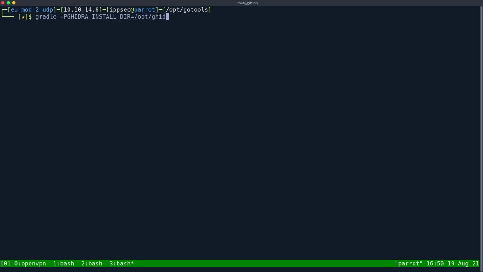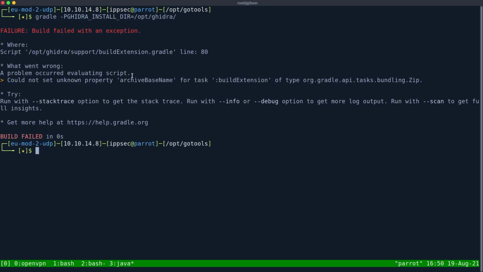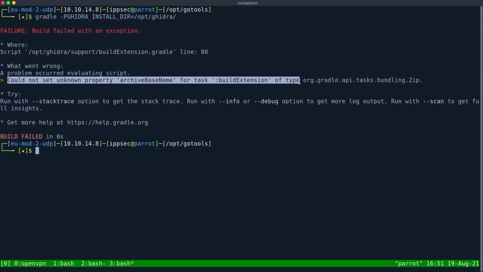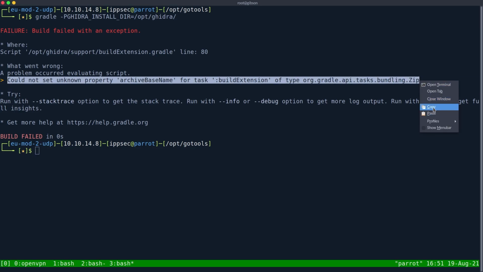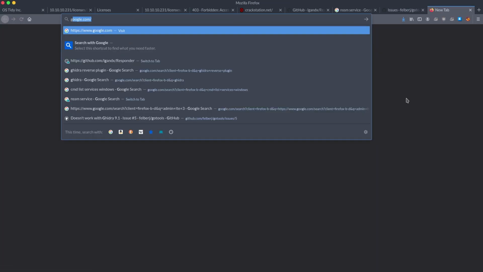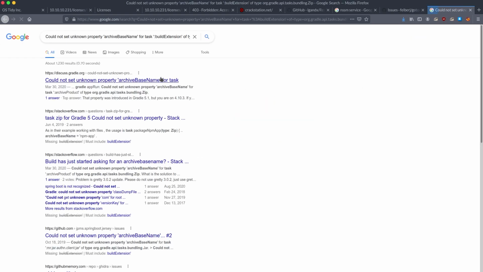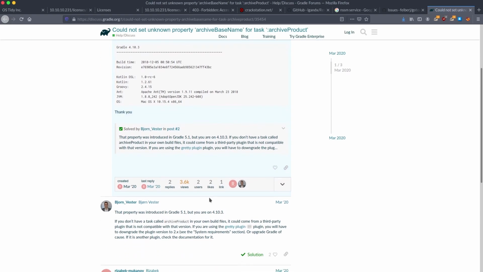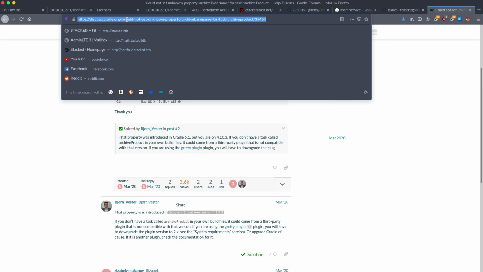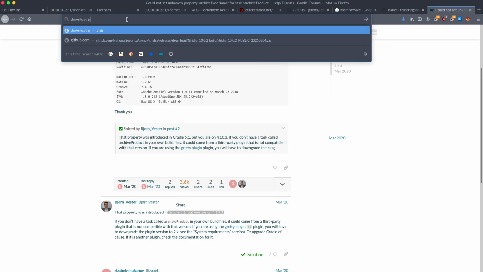So if we do opt Ghidra, we're going to see it fails to build with this issue. If I Google this line, it'll tell me that this was included in Gradle version 5. So let's go here, search this, discuss. And yeah, it's Gradle 5, but we're using 4. So I Google for download Gradle.